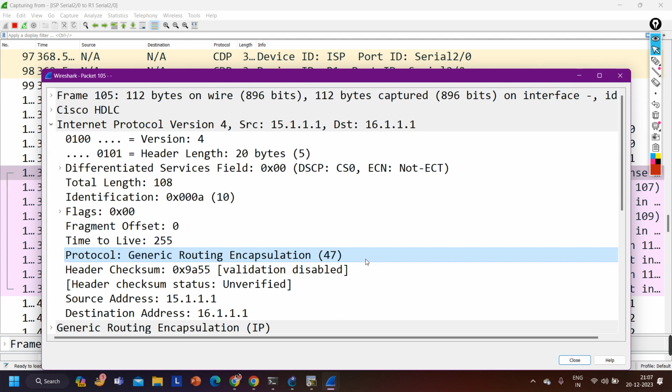47, and 47 is the protocol number of GRE. That means the actual packet for this outer header is what? GRE. GRE is a protocol, right? It is a protocol, right? That means here the actual packet is not ICMP, the actual packet is what? GRE. So when the router opens the GRE header and checks this protocol field, it will come to know that the GRE header is encapsulated with the actual packet.